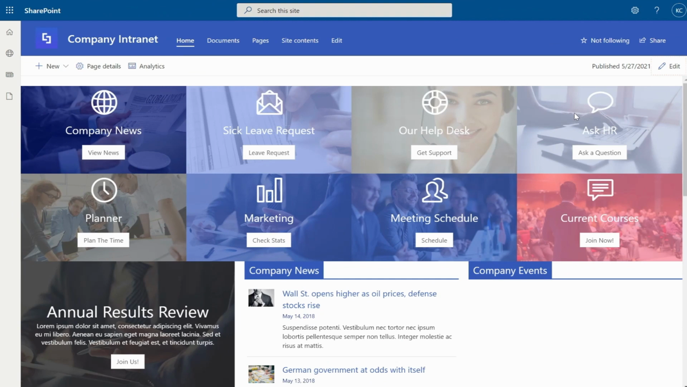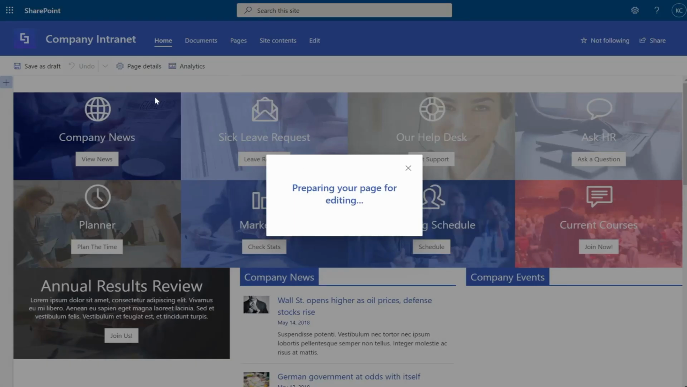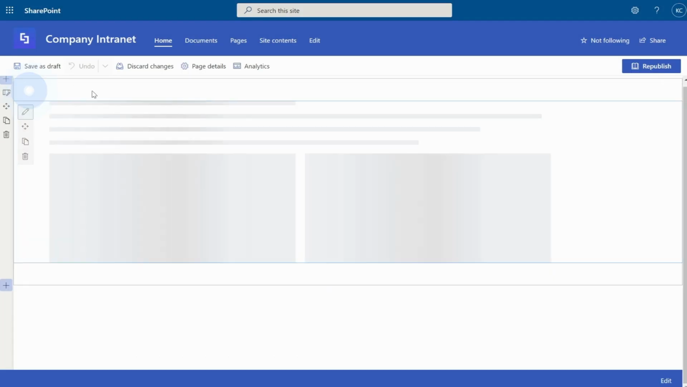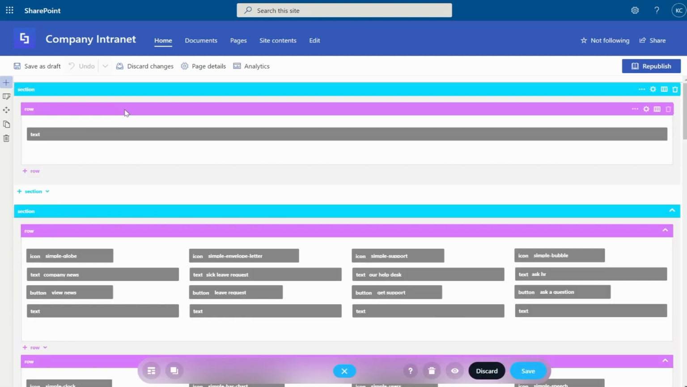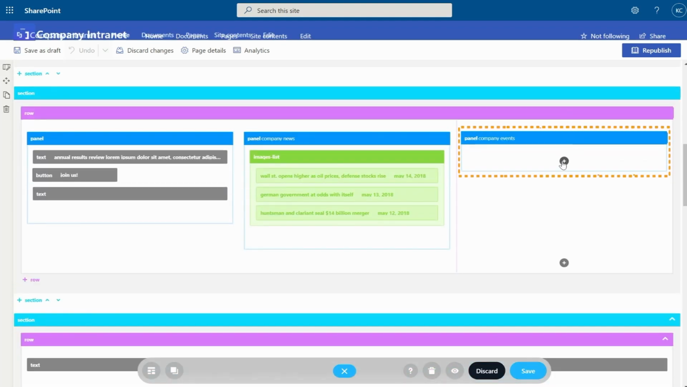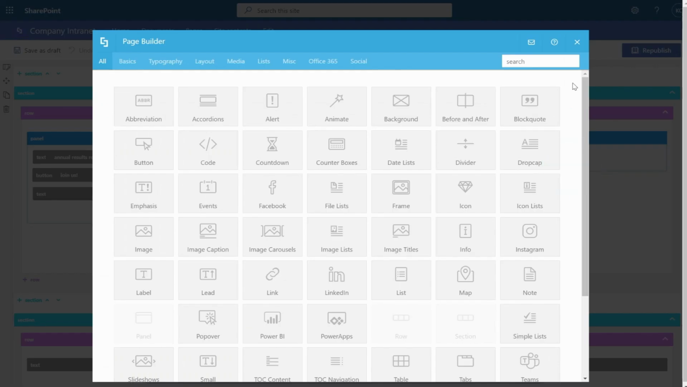For modern pages, open it in edit mode, edit SharePoint web part, navigate to the panel where we want to insert our events design element and click plus button. Now we can select events design element from the list.